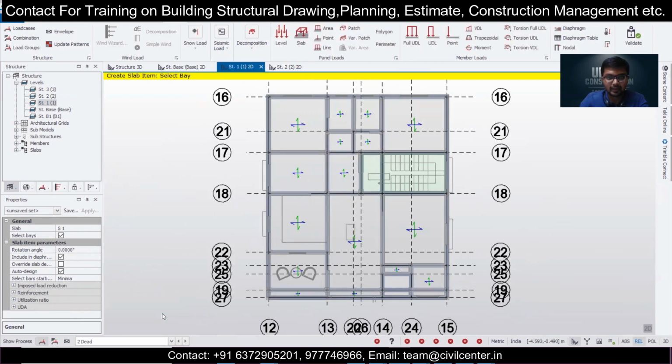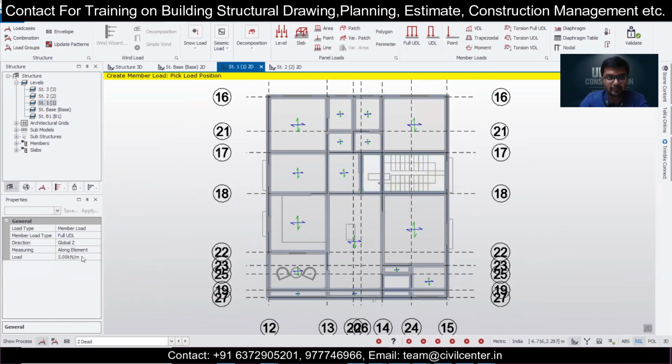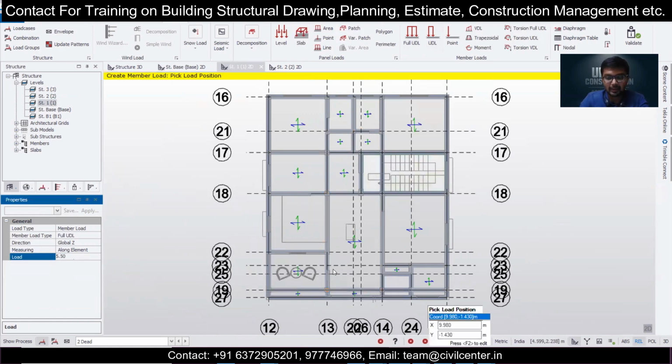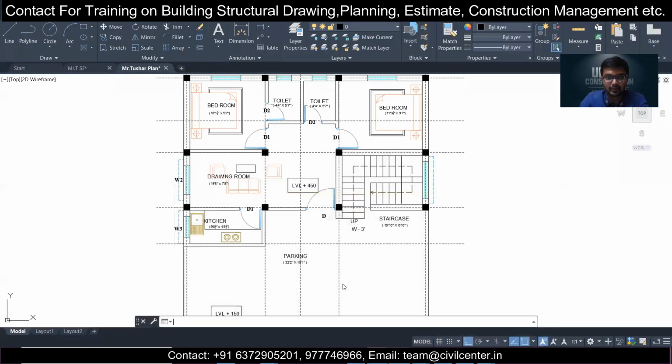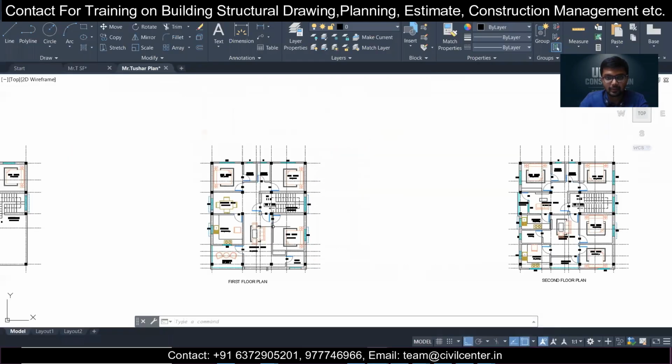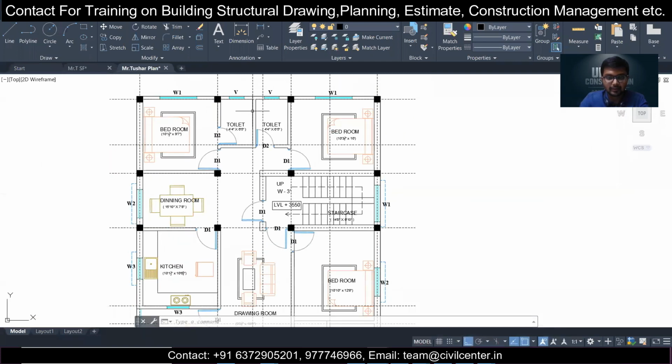Take the dead load here, and we'll take the UDL here, and 5.5 UDL we'll take. First let's apply this 5.5 UDL up to all the internal walls. So let's check the portion of the internal walls for this. This is the first floor plan. This one. Now this is the toilet portion, and the back portion also. This time we'll have the 5-inch walls.